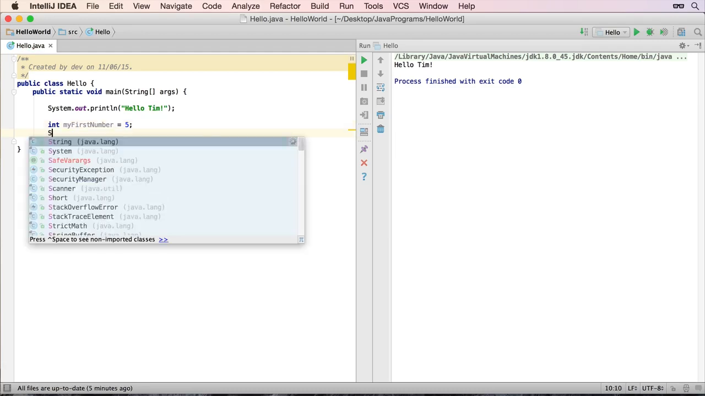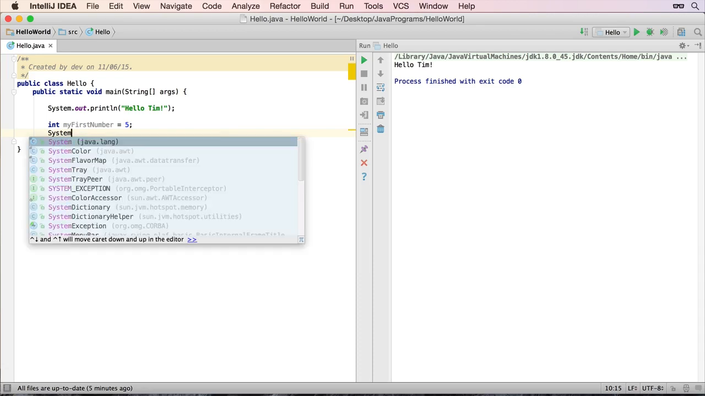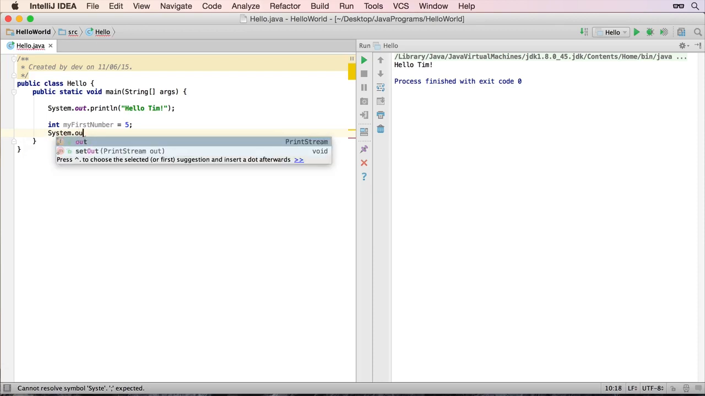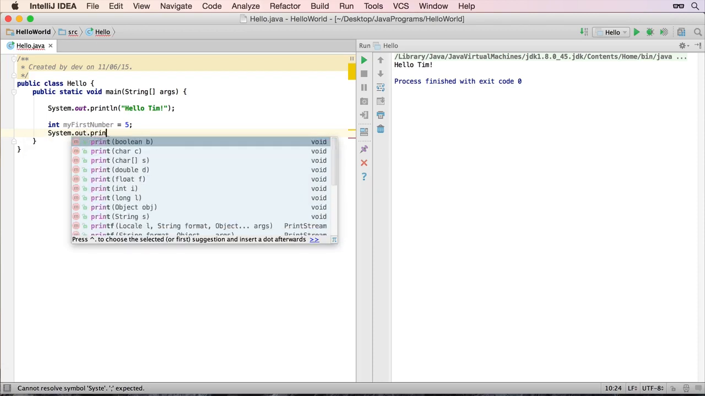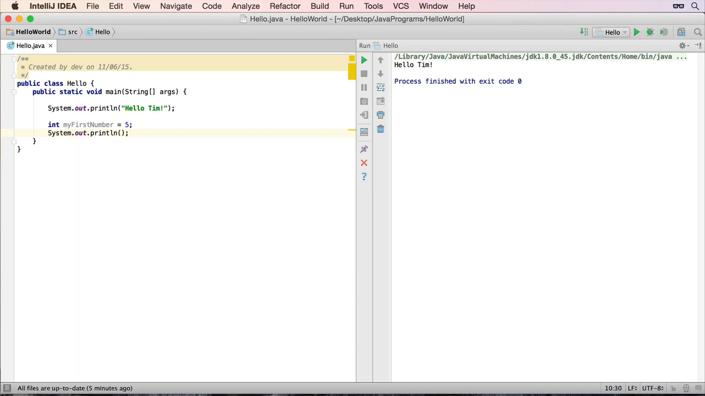I can type system, capital S, system. You notice that I made a mistake. IntelliJ is following along and showing us options below what I'm typing. It couldn't find what I meant, so that's a good indication that I typed something wrong. I'm going to press backspace and type system dot out dot println. Now that's one way of doing it.